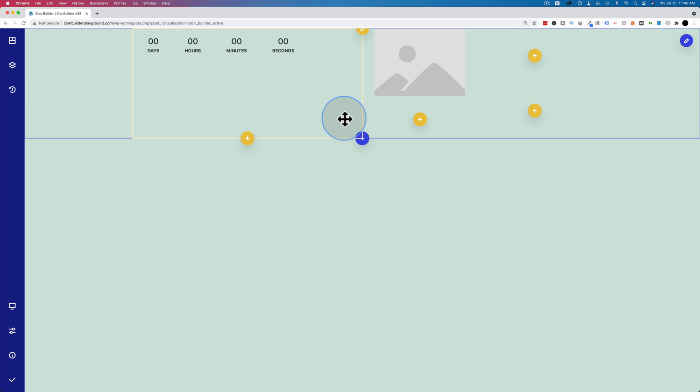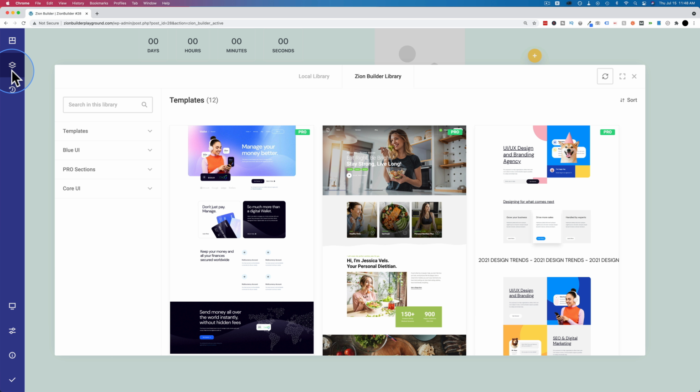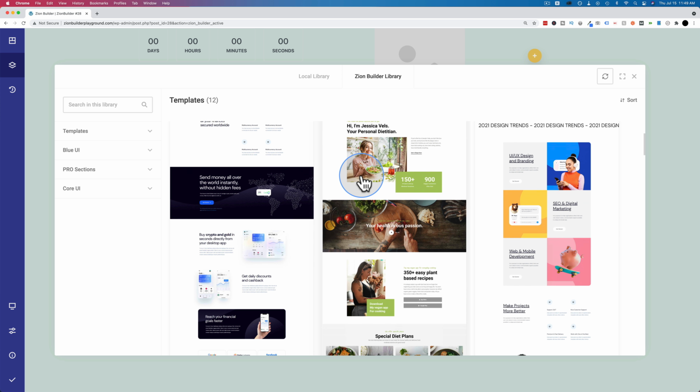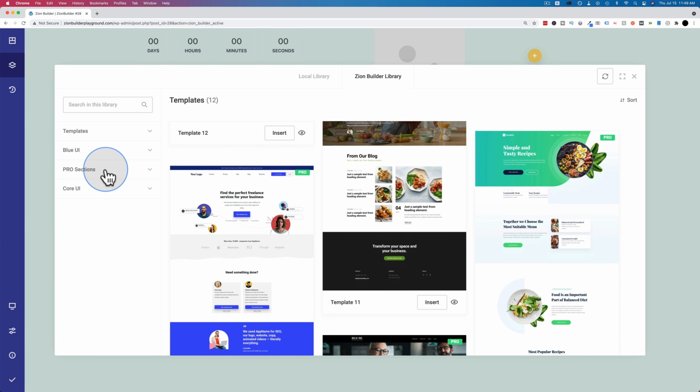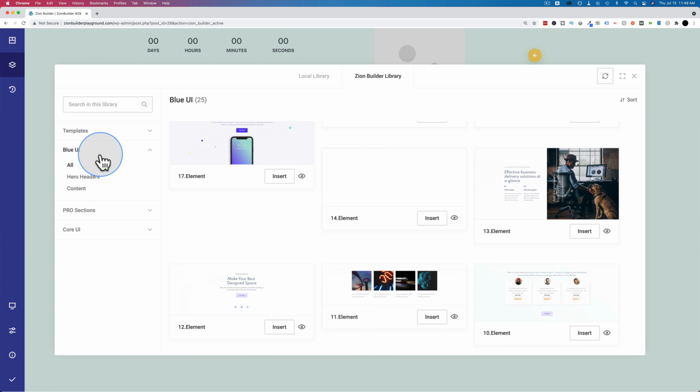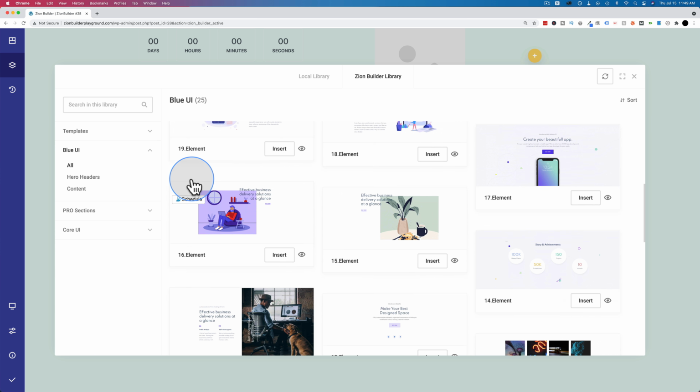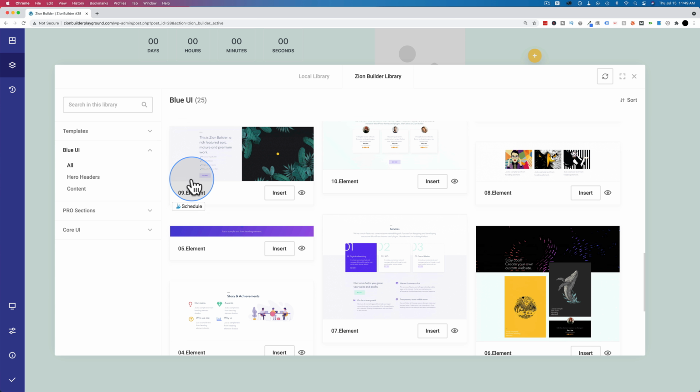Now to show you a little bit better what ZionBuilder can do without taking a lot of time building things like this, let's add a template. There's a lot of template options. You can add just sections. You have the blue UI, which I guess is a certain type of UI that's just focused on blue colors. I assume there'd be more coming.